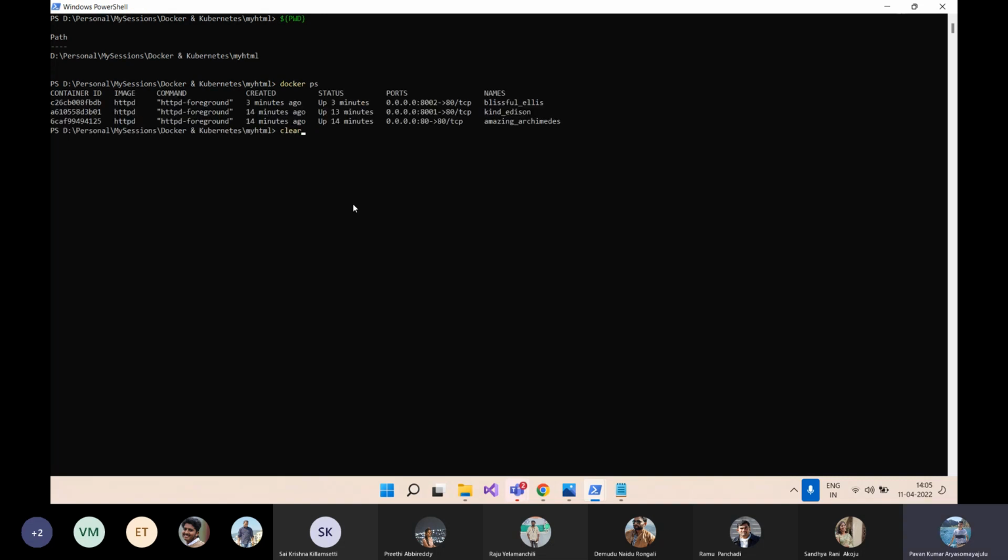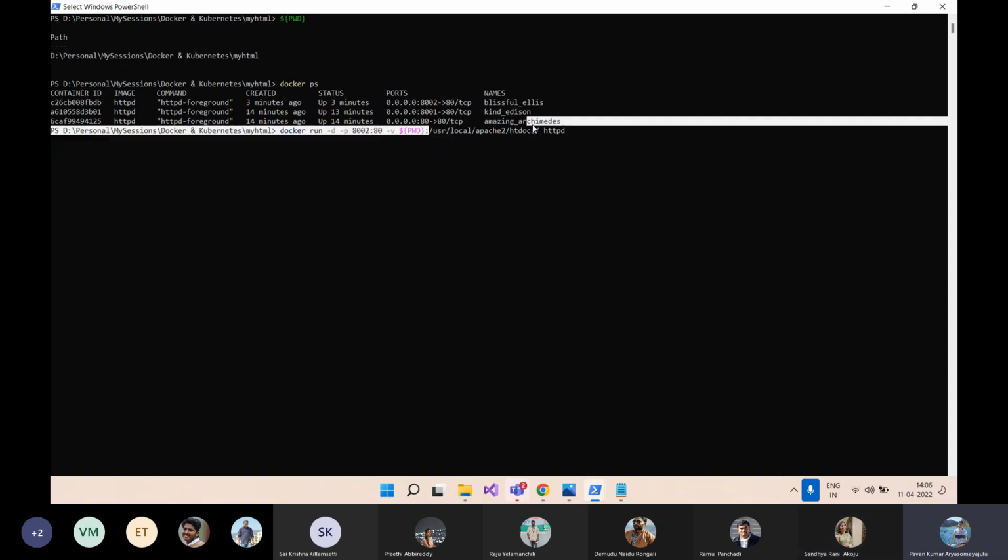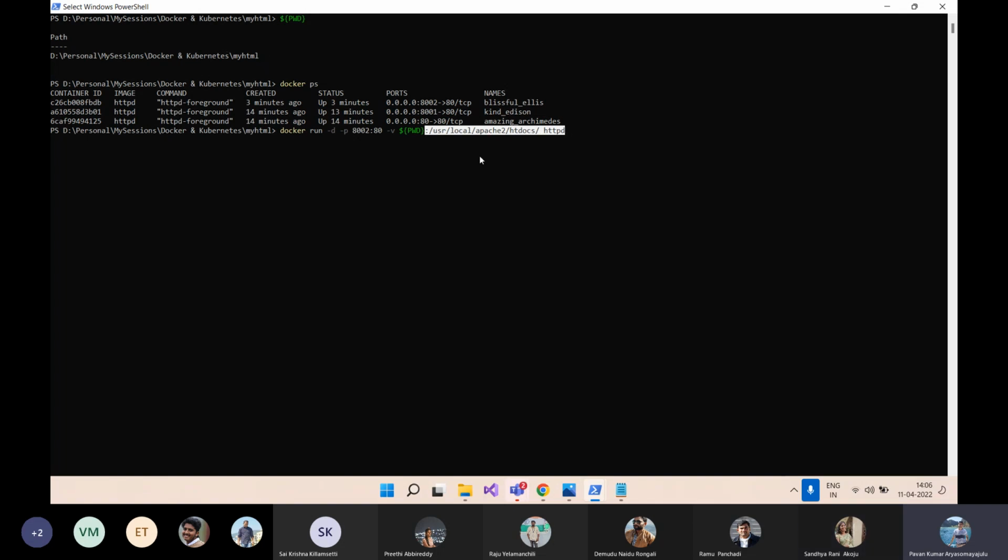So what is the command I was using? So docker run, and this is the old command, docker run -d, and then I'm exposing port 8002:80, and then I'm using the -v option. In the -v, this is the directory on your host machine. In my laptop, I want to point this directory, D personal docker and so on, my HTML folder, to this directory. Okay. So it is actually copying all the content that is present inside this folder into this directory, httpd docs. Hope you got it, right?